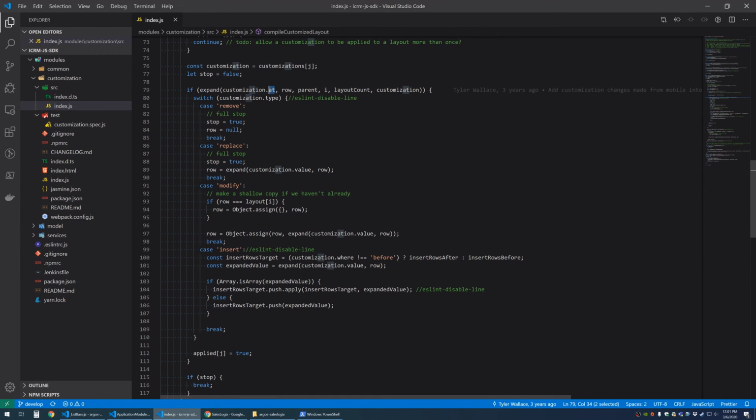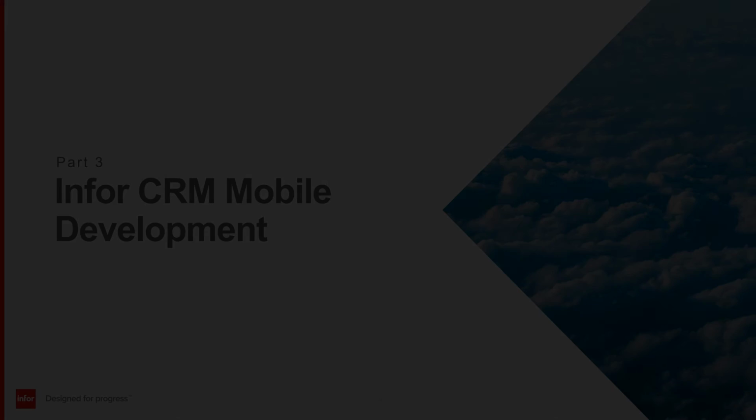And we can see that here at this expand is either looking at a value or a function. If this is a function, it's going to invoke that function and pass in the row. And if it returns true, it will go ahead and check what the modifier is or what the operation is and go ahead and do that for you.